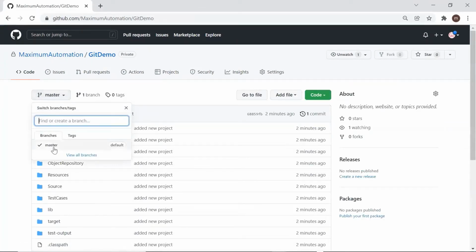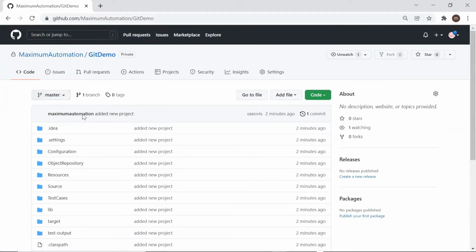Here we can find the list of branches we have added under this repository. We can have multiple branches, which we're going to discuss in one of my next sessions.